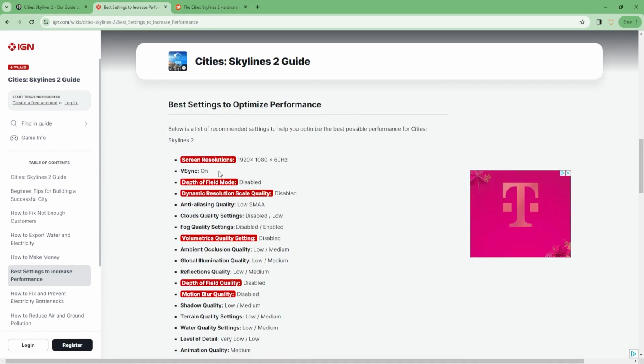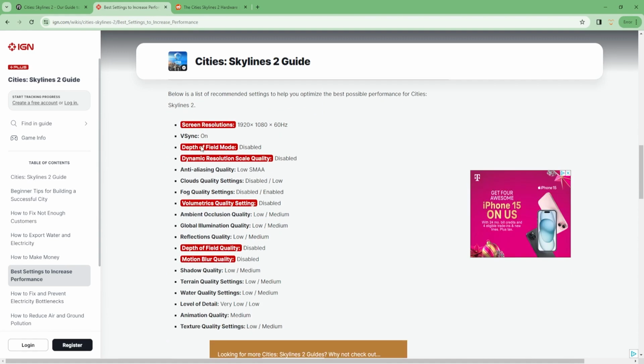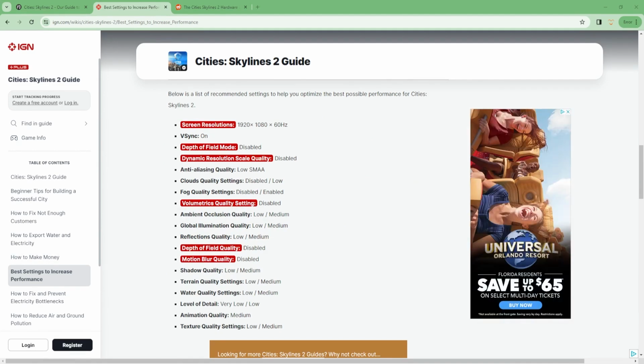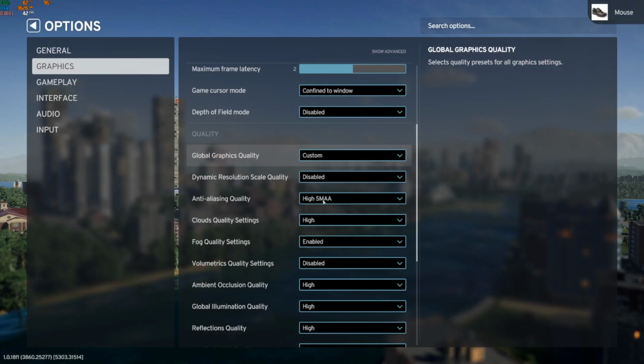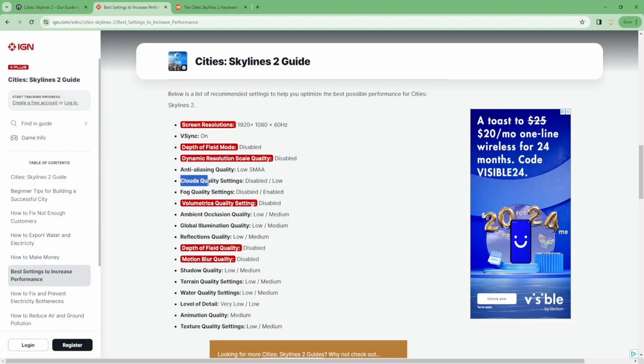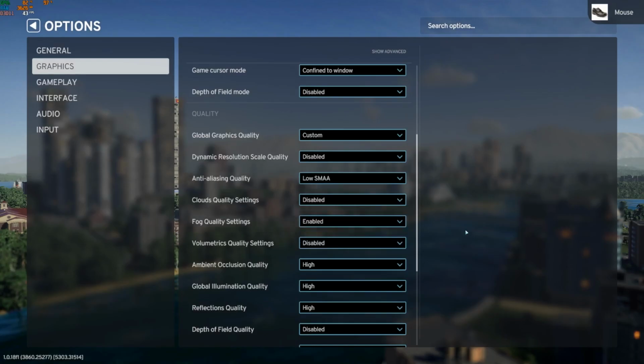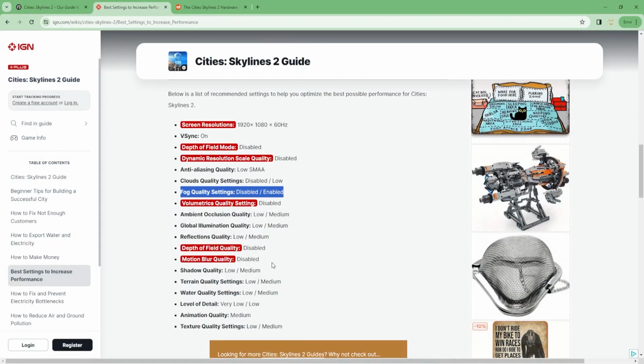Now they just keep it to a concise list here, so we're just going to go through basically everything on this list and change it all if we haven't done it yet. First, we're going to turn VSync on. Next, we're going to turn anti-aliasing quality to low SMAA. Cloud quality settings to disabled. Then fog quality settings to disabled.